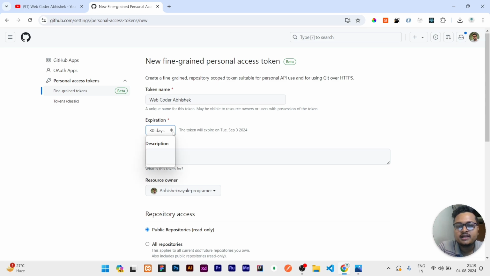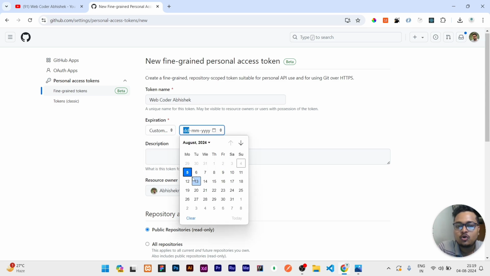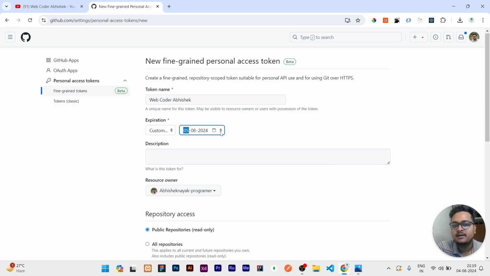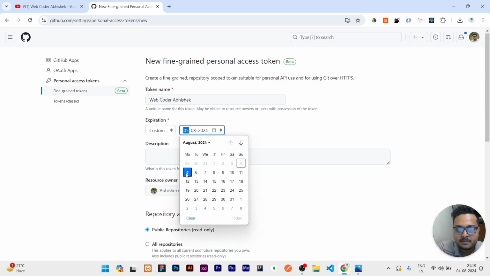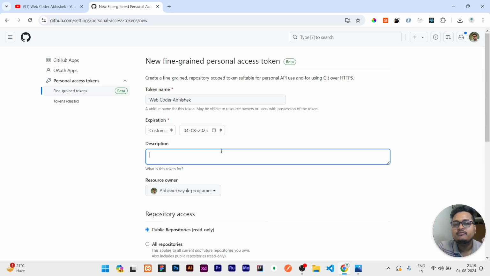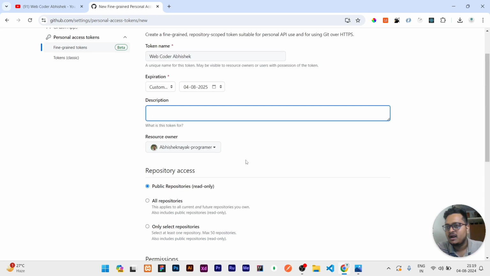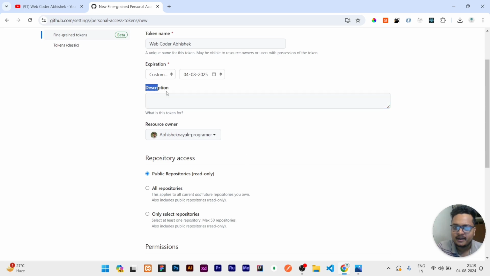Then you need to select the expiration. I would suggest you select the longest range if it is required for many days. Okay, so for my ending date, I'll click on 2025, then August, and I may select this 4. So it will expire after 1 year. Description you can add based on your requirement, but it is not mandatory.